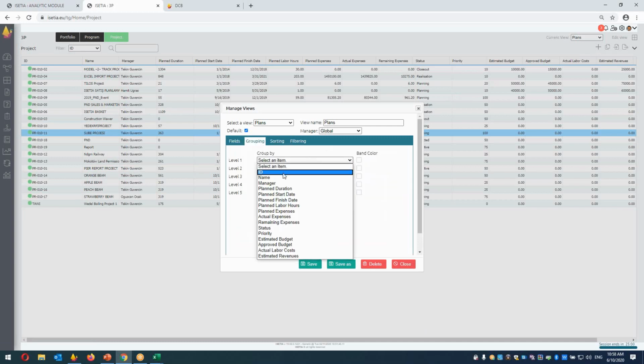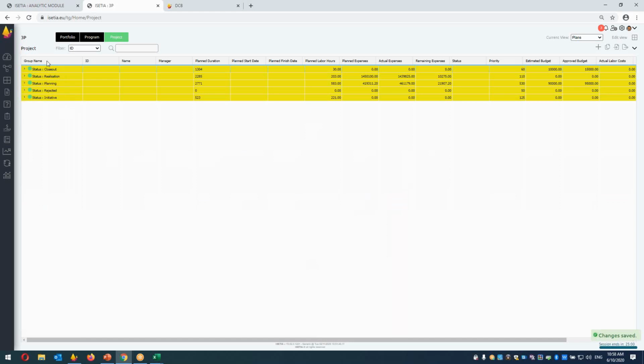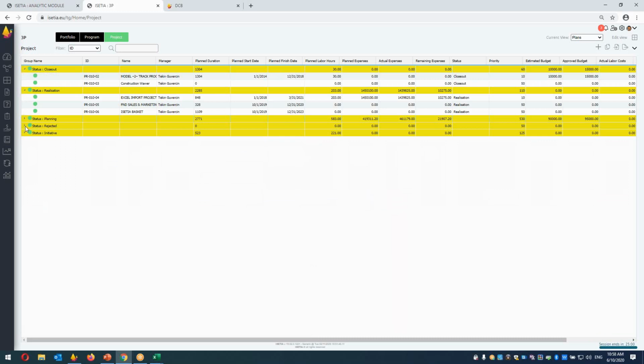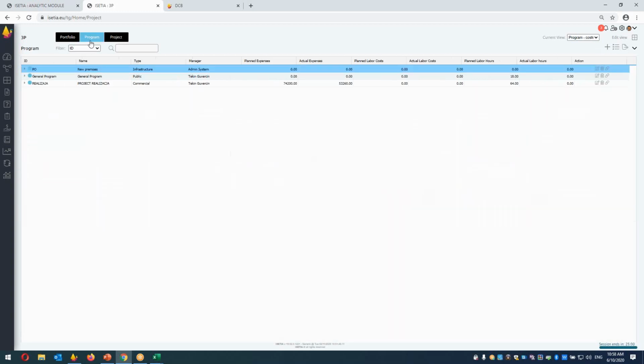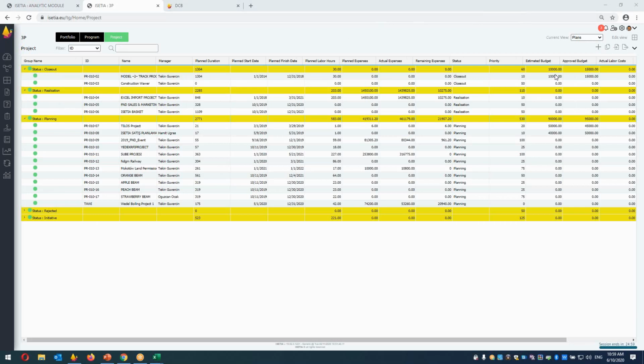You can also group the projects by, let's say, status, and show it by yellow. And you can see that my project status is here: project closed, realization, and so on. We have companies using it in the tender department for preparation of the tender documentation. We have a company using it for design, and you can use it for all stages of the project. We have program and portfolio in the system. Any questions?